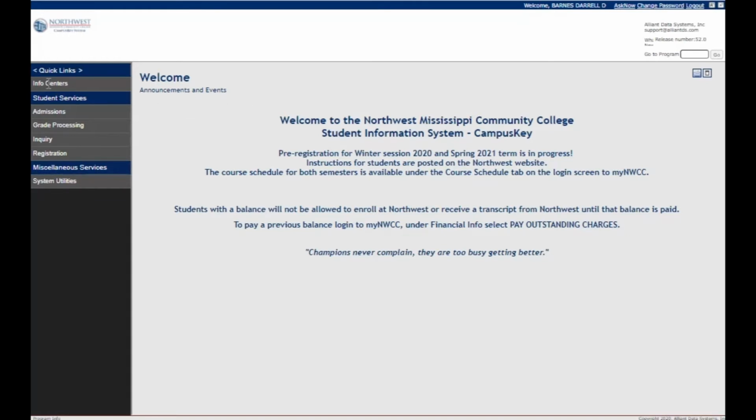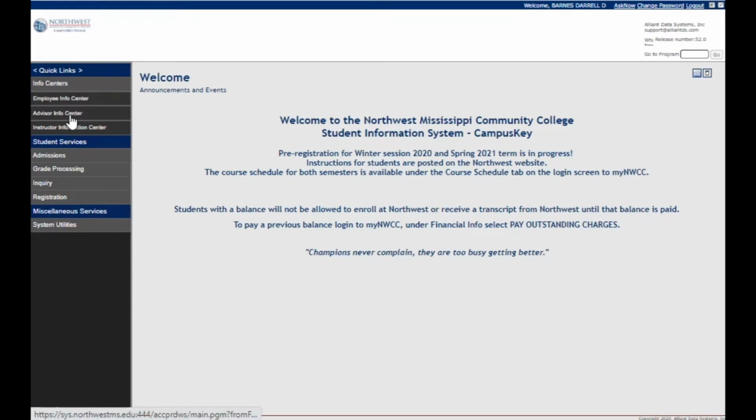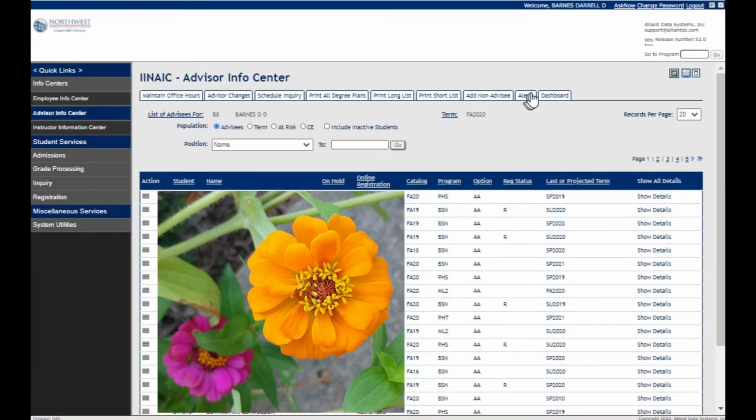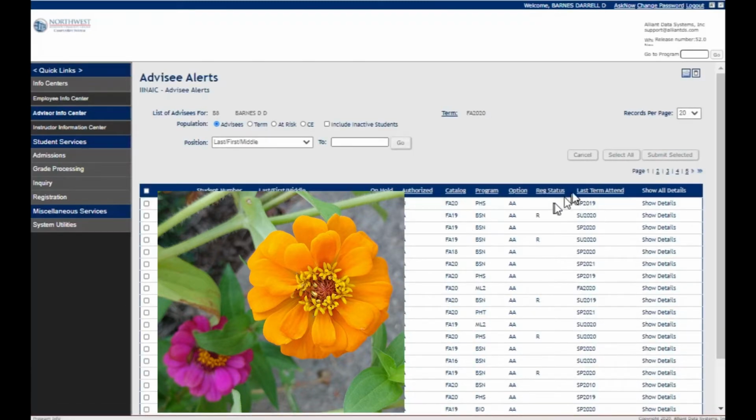So click on Info Centers at the top left, Advisor Info Center. Click on Alerts and create an alert. I want to click select all. That will select everyone on this page, and as you'll see, it's selected everyone on all the subsequent pages. Submit selected.